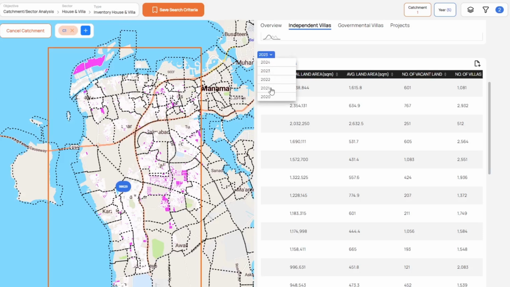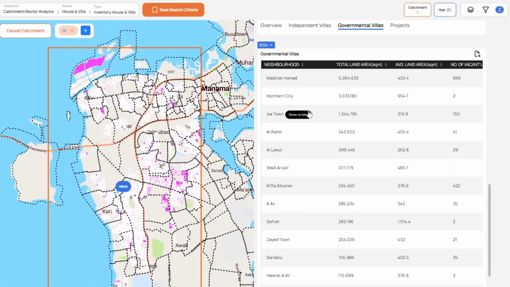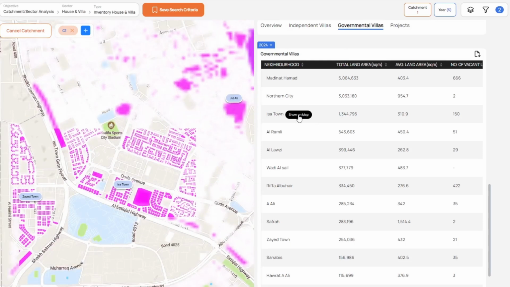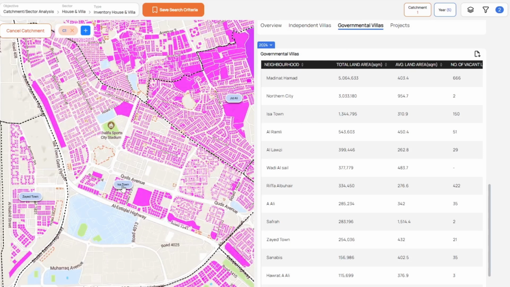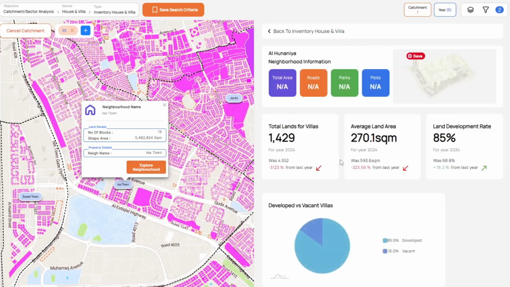This is useful if you are buying lots of properties, as it provides insights into whether people are moving into or out of that area, or if people are buying lands or not buying lands. If you hover on the neighborhood name and hit Show on Map, it will navigate accordingly. If you click on the neighborhood name and hit Explore Neighborhood, it will give more details about it.